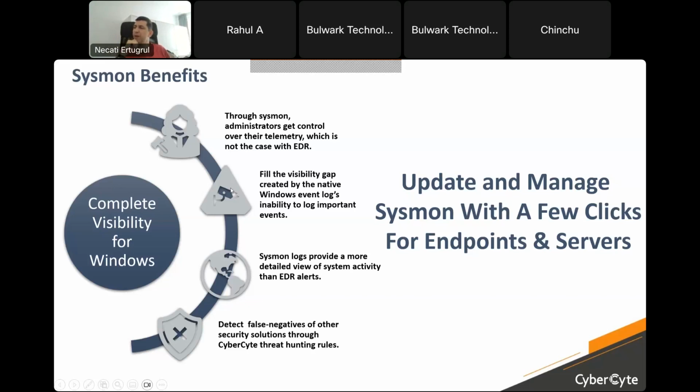Many security providers like Elastic, Splunk try to utilize Sysmon for investigations. But to use Sysmon, you have to manage and control it. And unfortunately, it's extremely difficult to do this. So we enable the management of Sysmon. We install, maintain, and configure it for you.